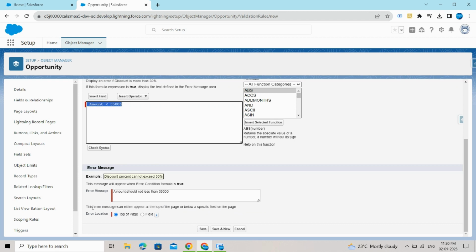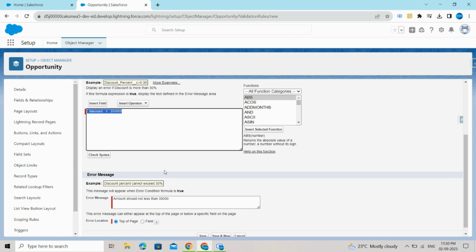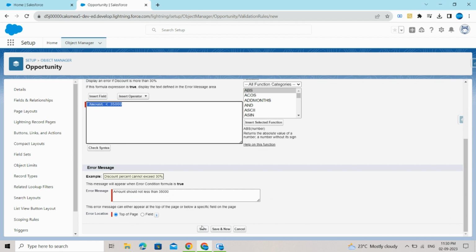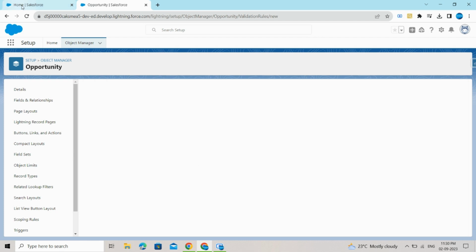In the last section you can see the error message can either appear at the top of the page or below a specific field on the page. So in Error Location you can see two options: Top of Page or Field. I will first show you the Top of Page option. Then click on the Save button.